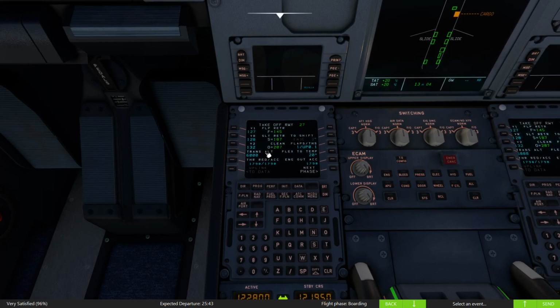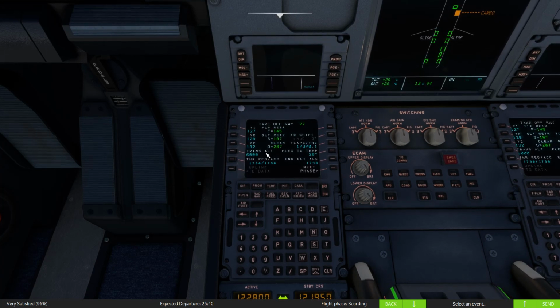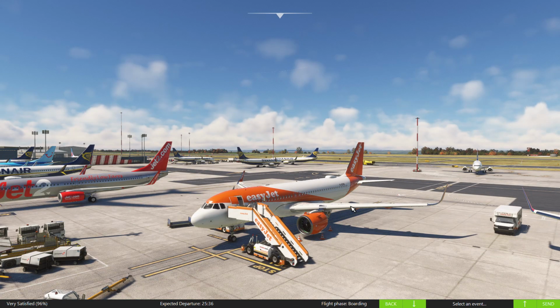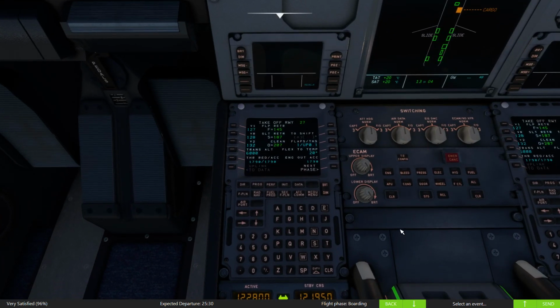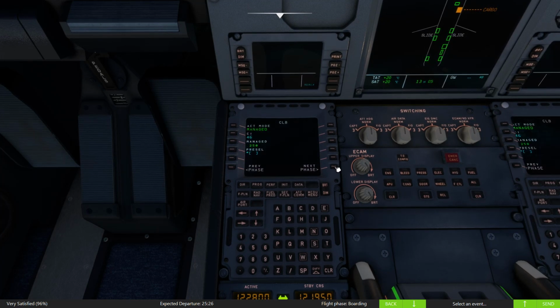So that page is now done. I'll just look outside to show you GSX. In fact, I'll show you in a minute because we're in between buses. So that page is done. Now you can see there is a next phase, so we'll click that.